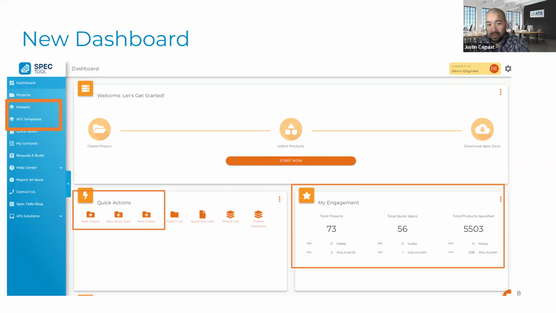And then the other widget we have there on the bottom right-hand side is my engagement. So this one, we had a lot of feedback that they enjoyed and they like to know information about firm level, but what about user level? Like me as an engineer, what are the things that I'm working on? How many projects, quick specs, how many products have I specified? Just general feedback to see what kind of engagement you're having with our system and how much stuff you have on our system as well. And then on the far left-hand side, you'll see a few new navigation items there, masters and ATS templates. We've split those up and just changed a little bit of verbiage to make that a little more clear as to what they are.